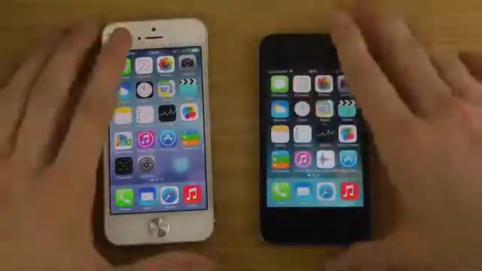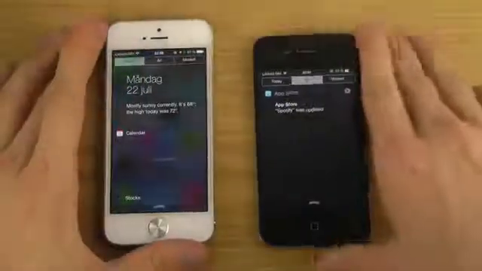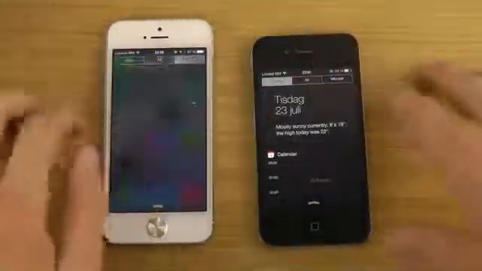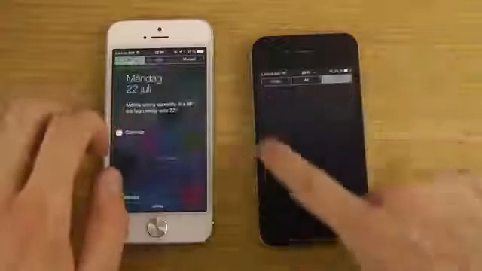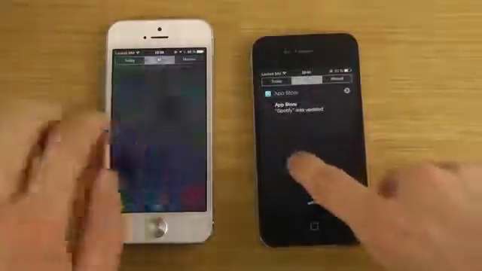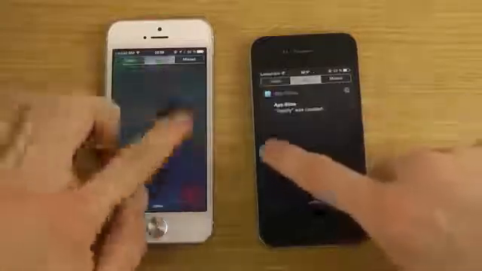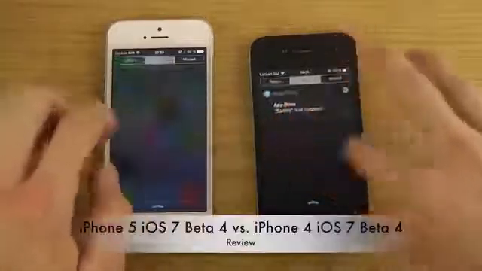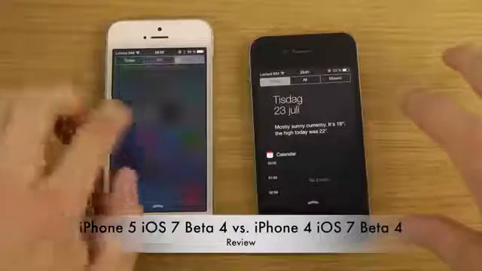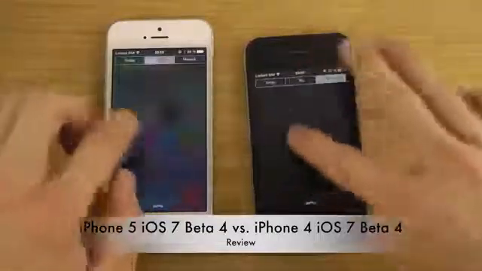One thing here that I do enjoy a lot with this new update definitely is that you can swipe in the notification center now. So you can see here, very nice. You can definitely also see in terms of smoothness that it is way more smooth here on the iPhone 5 compared to the iPhone 4.